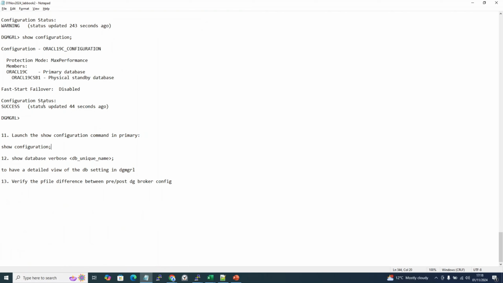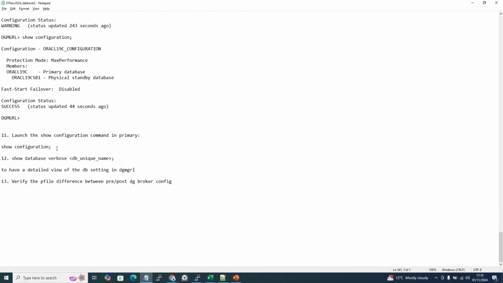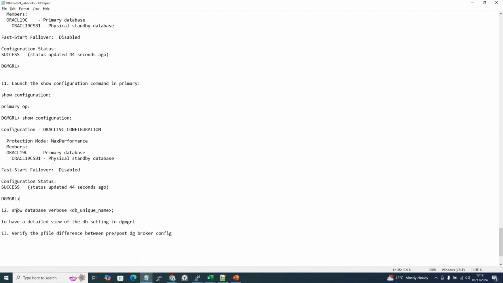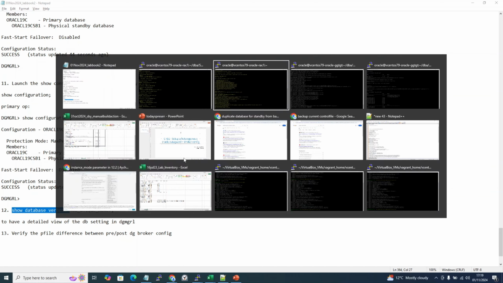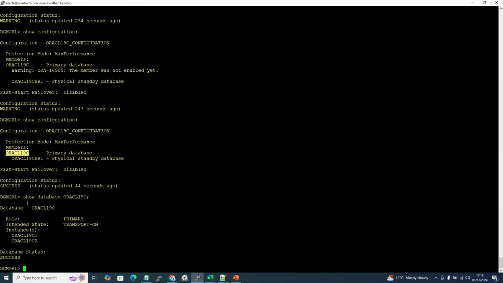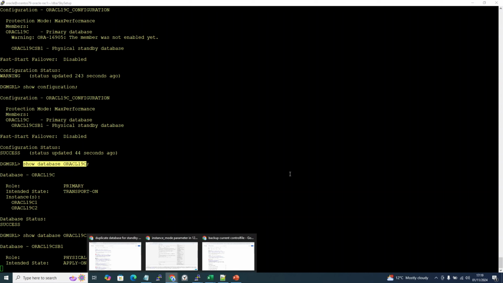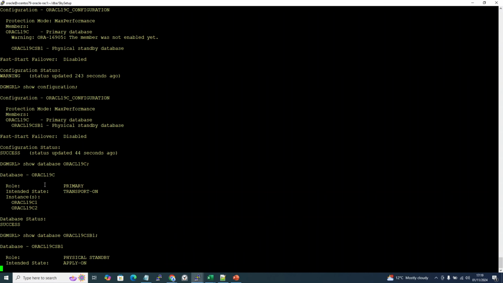Show configuration, yeah, we ran it already. So you can see here. Now let's run show database with the unique name. Let's run that. Let's run the individual databases and then we run verbose. Success. Yeah, play on. Let's wait for it to come back.